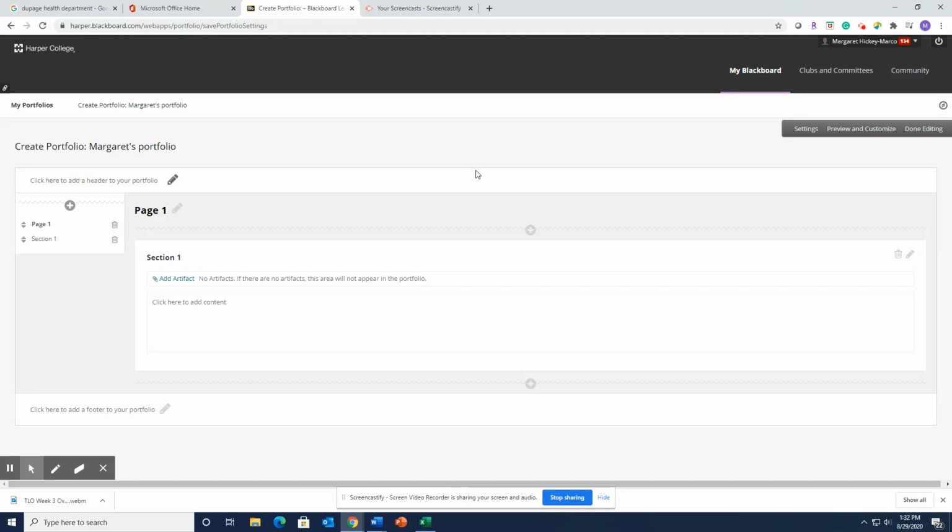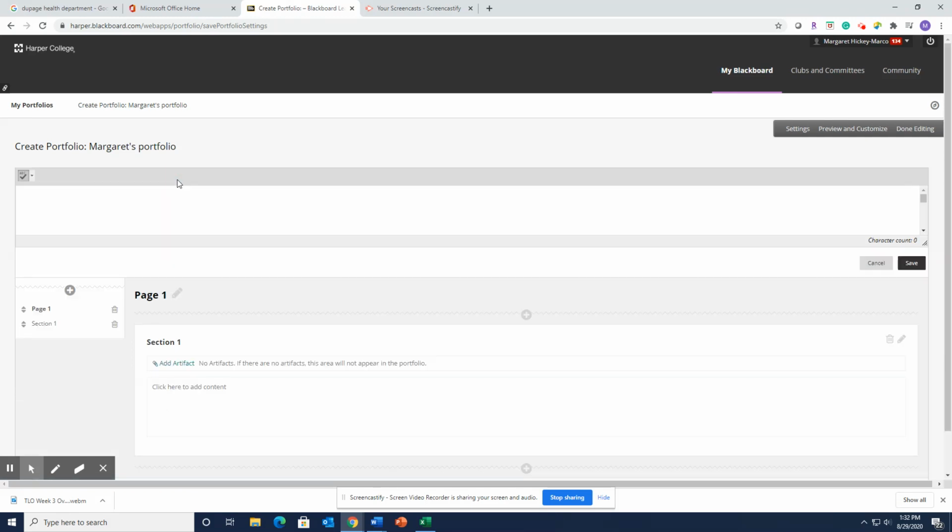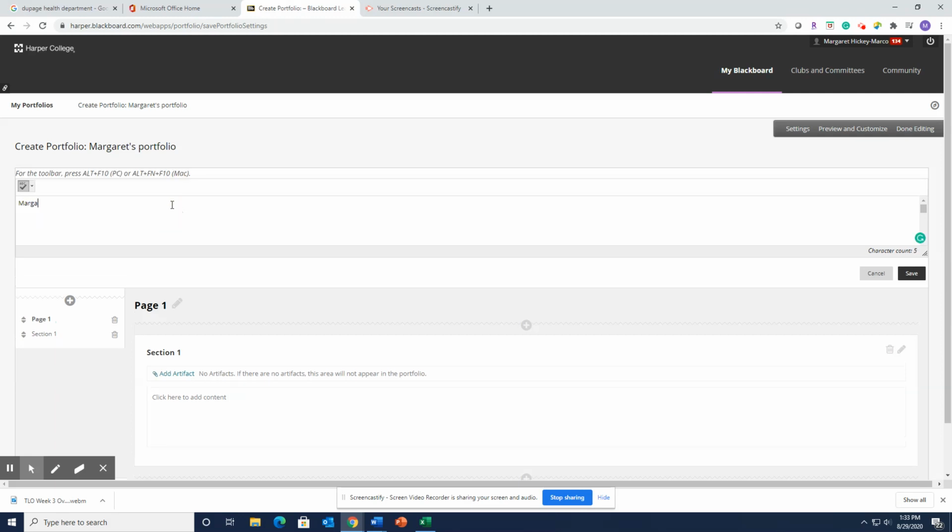The first thing to do is to create a header. The header is what appears across the very top of your ePortfolio. You see, click here to add a header to your ePortfolio. To edit the header, click on the pencil, type your header, and click Save. I will type in Margaret Hickey Marco, adjunct instructor.